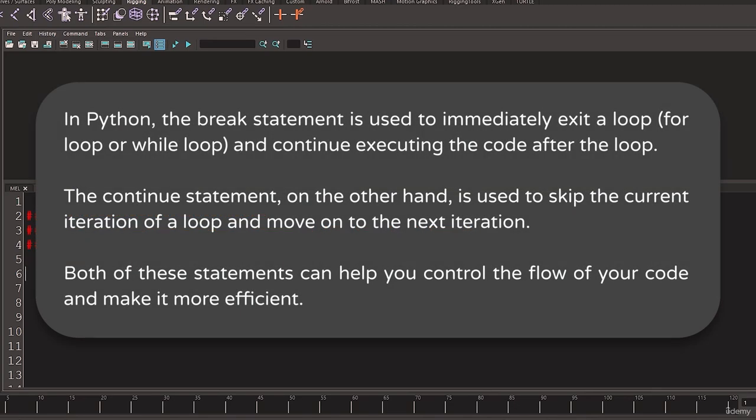So in Python, the break statement is used to immediately exit a loop, whether it's a while loop or a for loop, and continue executing the code after that loop. For example, if you have a while loop that is running indefinitely until a certain condition is met, you can use the break immediately to exit a loop once a condition is met.